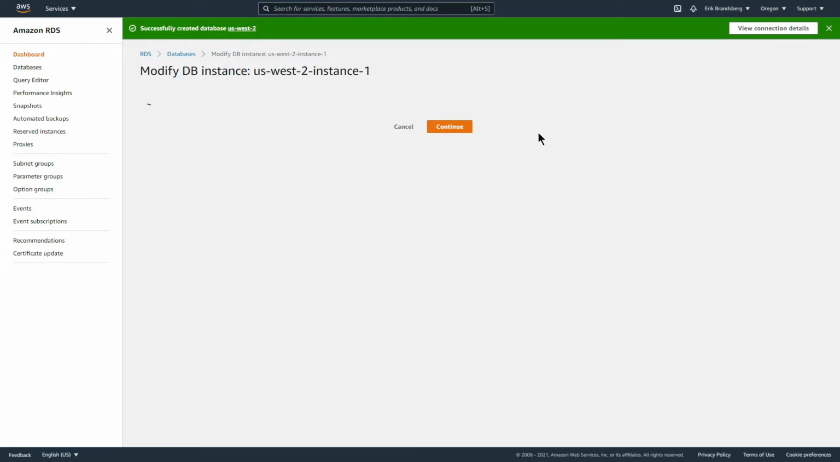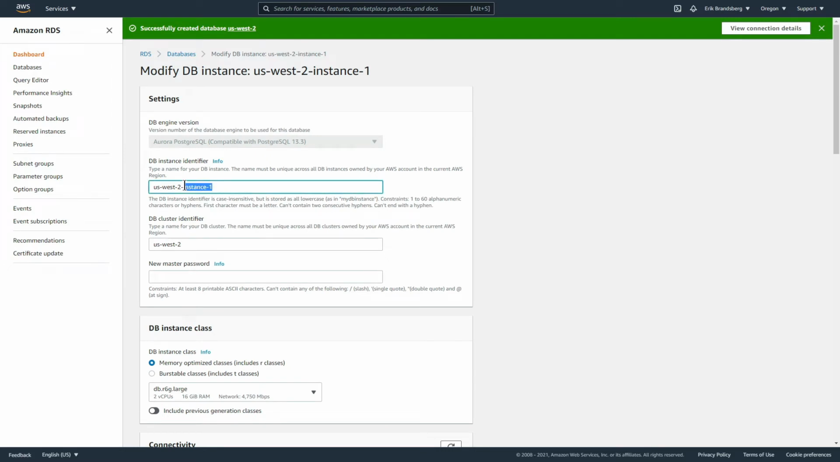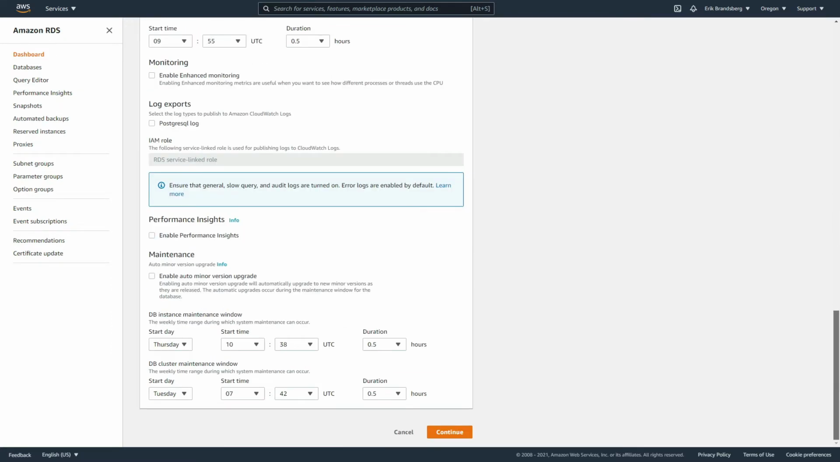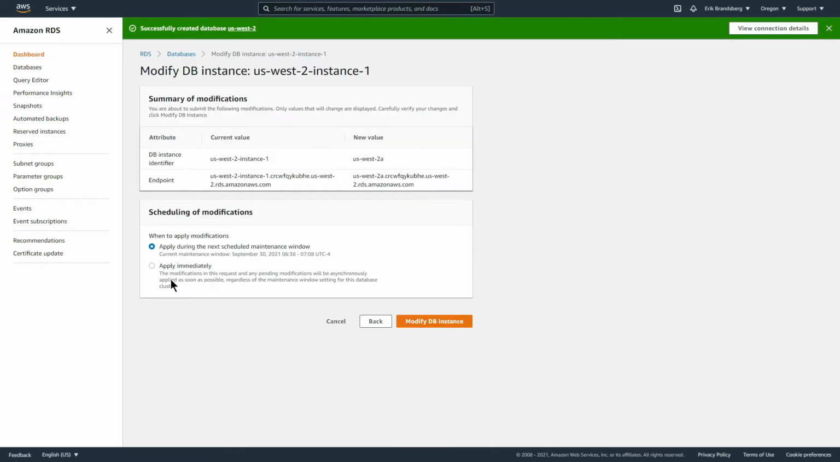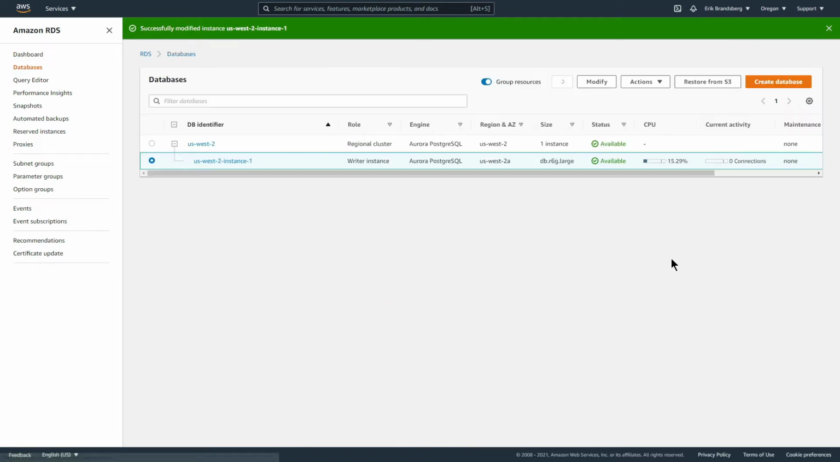Wait a moment. And I'm simply going to name it US West 2A because that's where it's at. We're going to continue, apply immediately. And we're going to wait for it to be renamed. And renaming is now done.